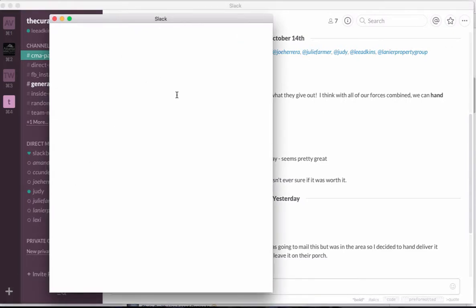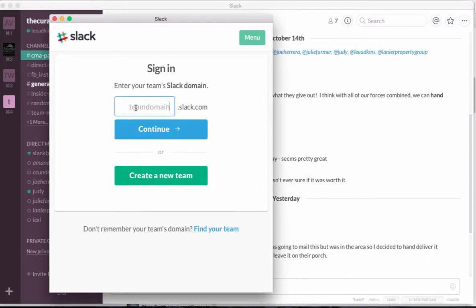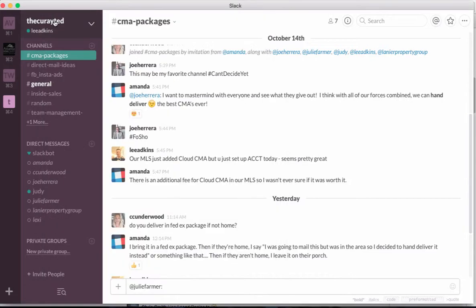It's going to ask you for some details. You'll always have a URL, which will be your team name.slack.com, and then you'll still have a username and a password. And your accounts don't seem to carry across, so you'll still need to set up a separate profile, add a picture, do all those for each team. So this is where you would add that.